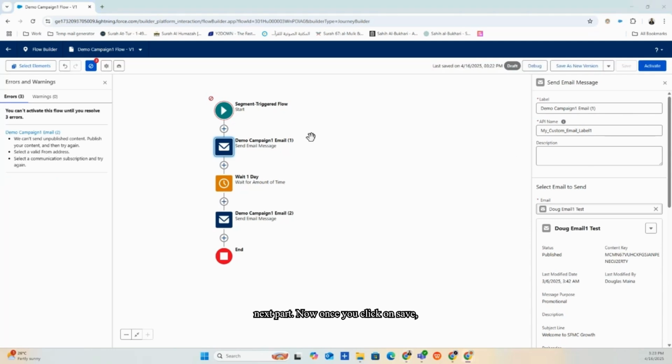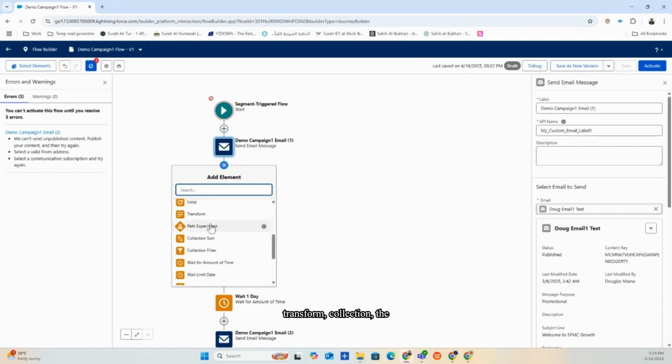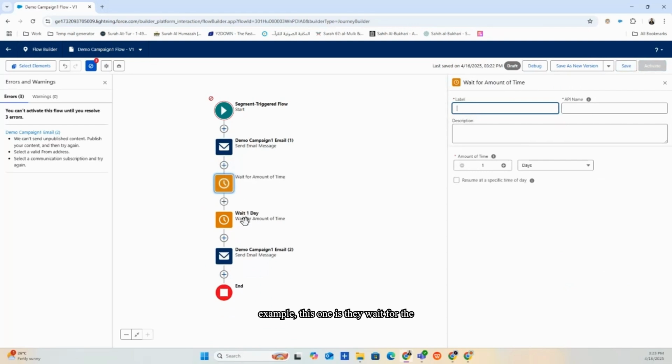Now, once you click on Save, you see there is a wait period. Now, again, you just click on the plus icon, and then you can see all the elements that are available to use inside your flow. You have the decision split, loop, transform, collection, the wait until date, wait until event, wait for the amount of time. So for example, this one is wait for the amount of time.